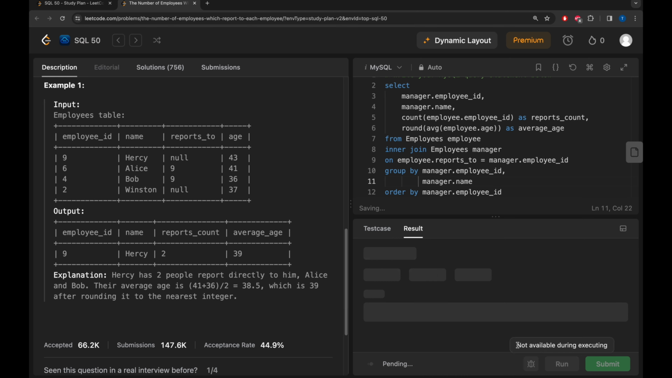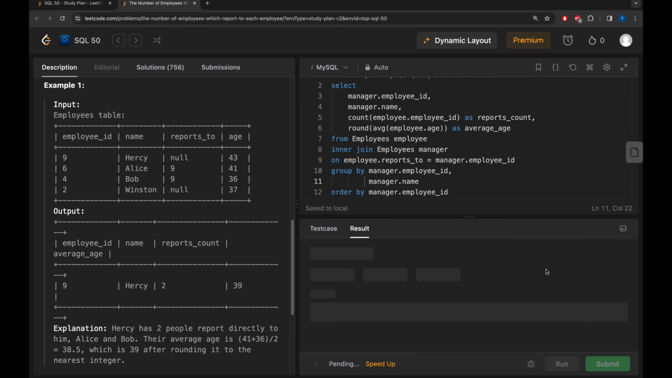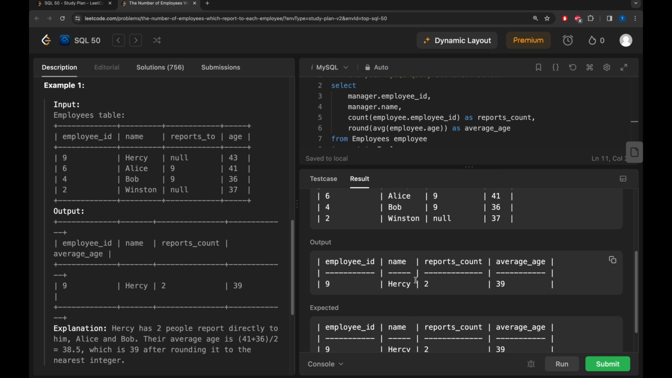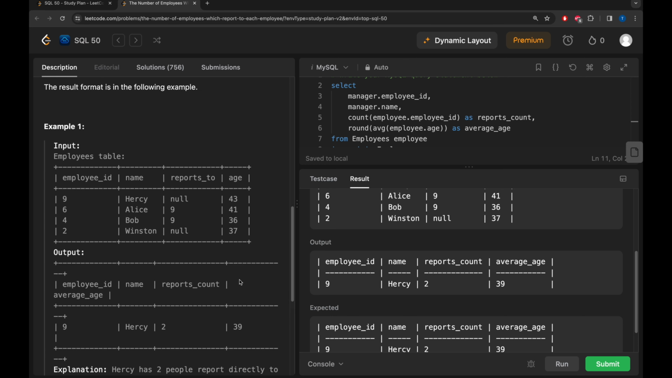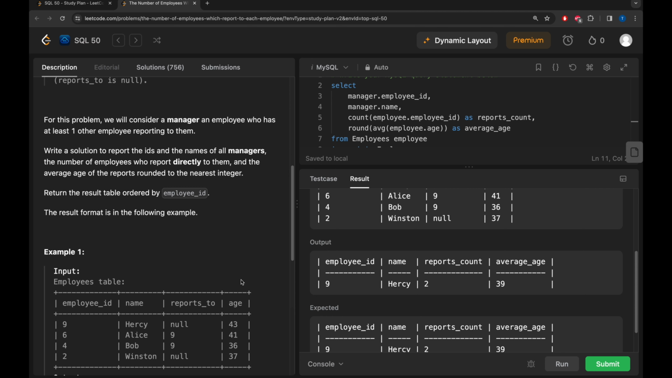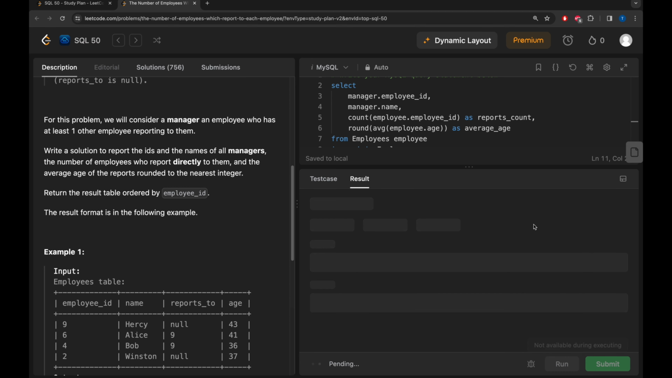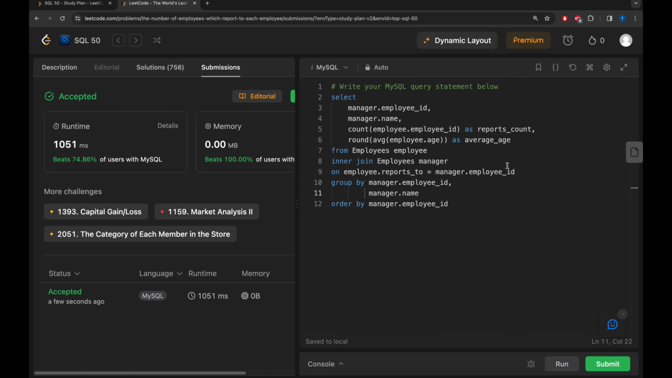Okay, let's run that. All right, so my output returns Hersey as the only manager that has people who directly report to him, and the reports count and their average age. Perfect. So let's submit that. Make sure we don't run into any edge cases. All right, so I passed all the test cases. Runtime 1051 milliseconds, beats 74.86% of users with MySQL.